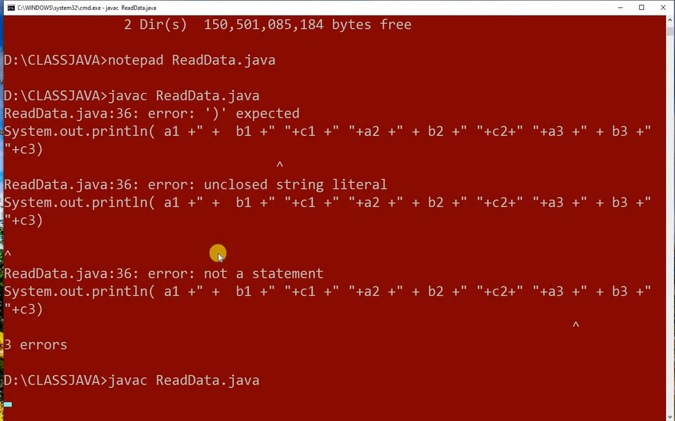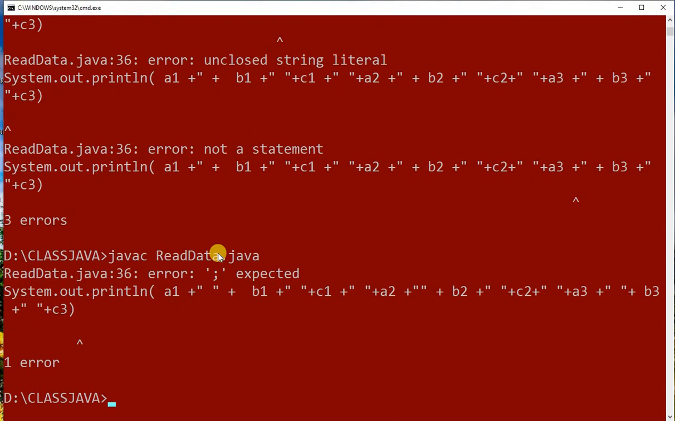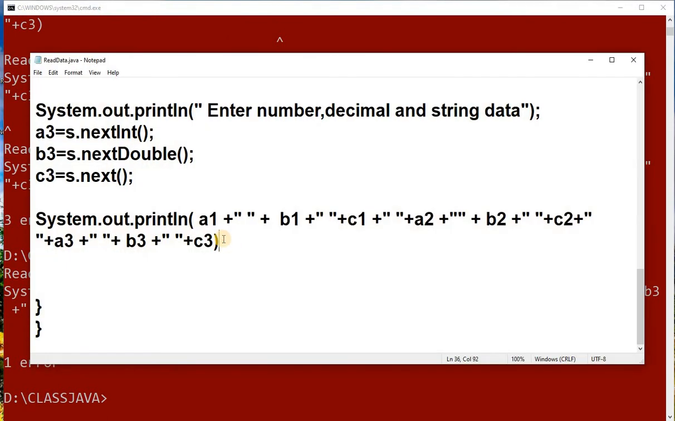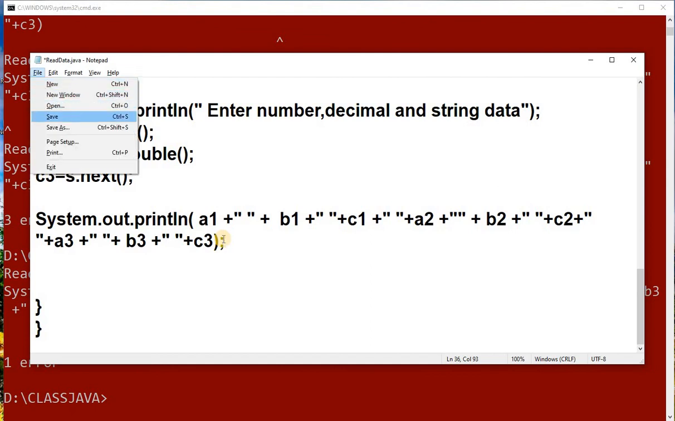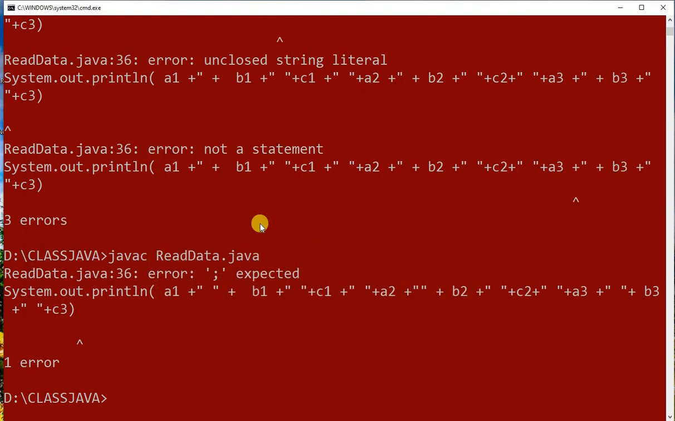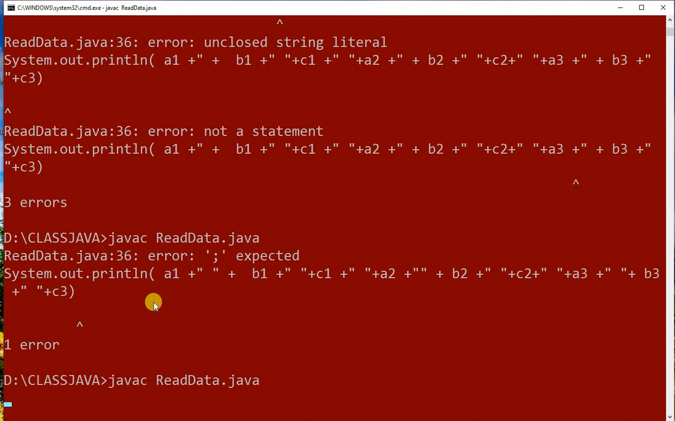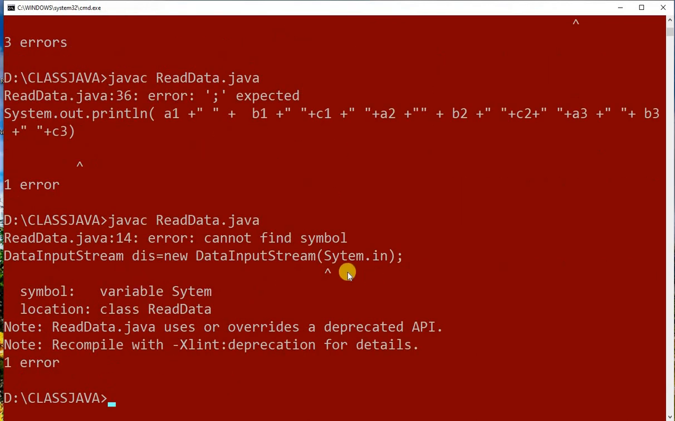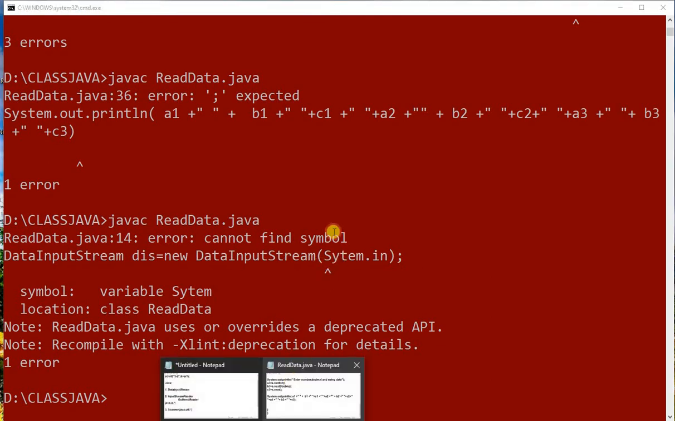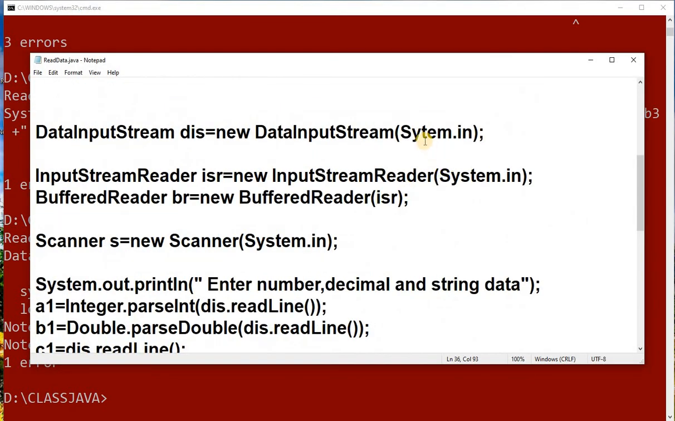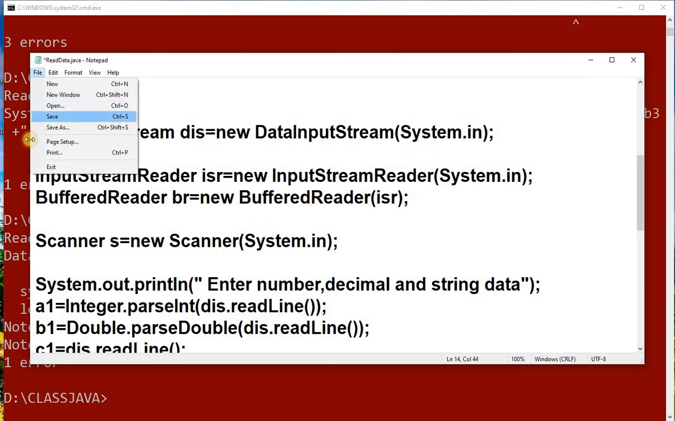Now run again. Still one more error. I think I didn't give the semicolon. So the semicolon is needed. Save it again, then run again. Now you can see your program is done, but still there is one more error. You know that there is a System. So I made one more mistake here. It should be System. So file again, save it.